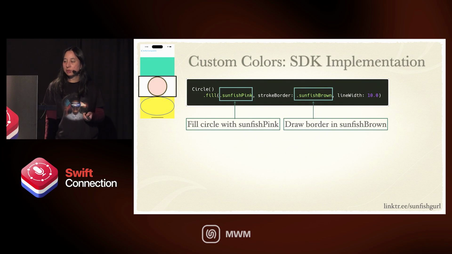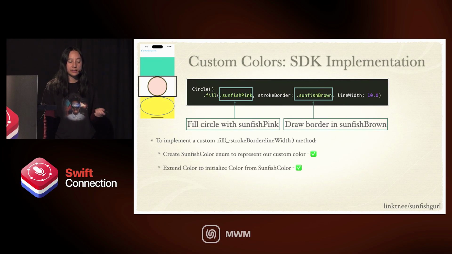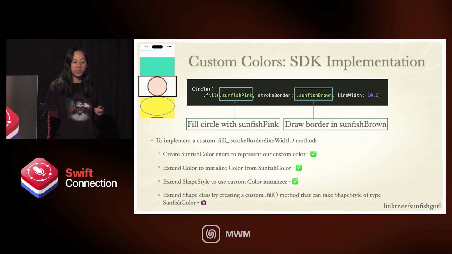So since we are implementing a completely new view modifier, most of the steps have already been done except for the last one. So to implement a custom fill view modifier with a stroke border, we've already created a sunfish color enum. We've already extended color to initialize color from sunfish color. We've already extended shape style to use our custom color initializer. But now we need to extend the shape class by creating a custom fill method that can take shape style of type sunfish color.